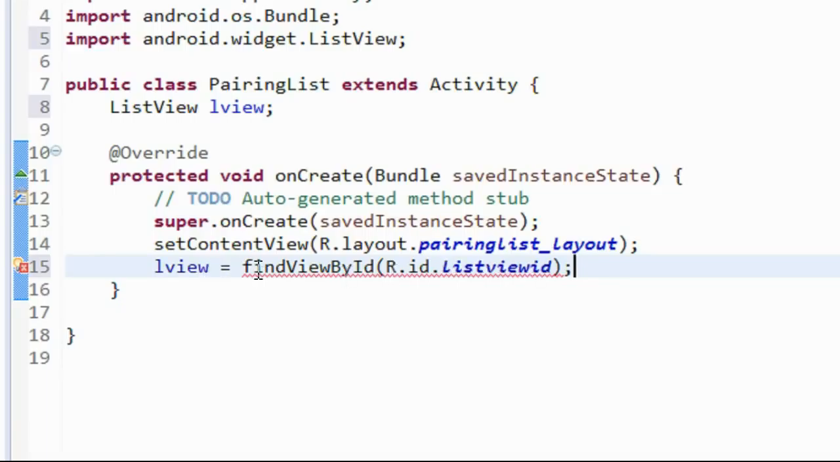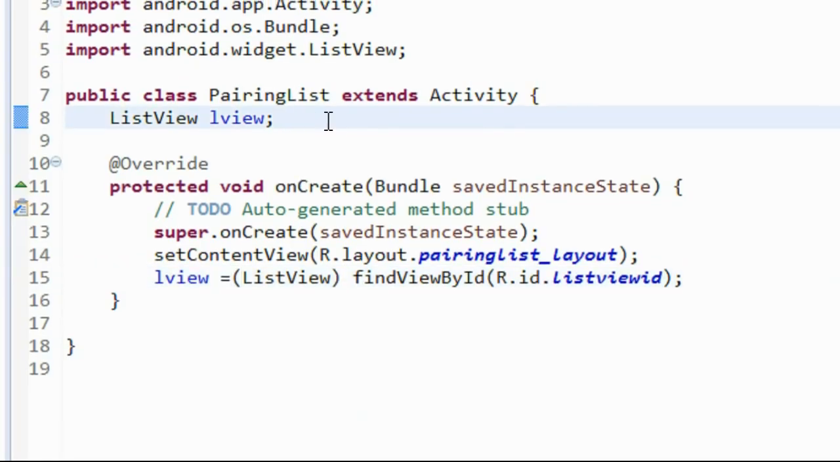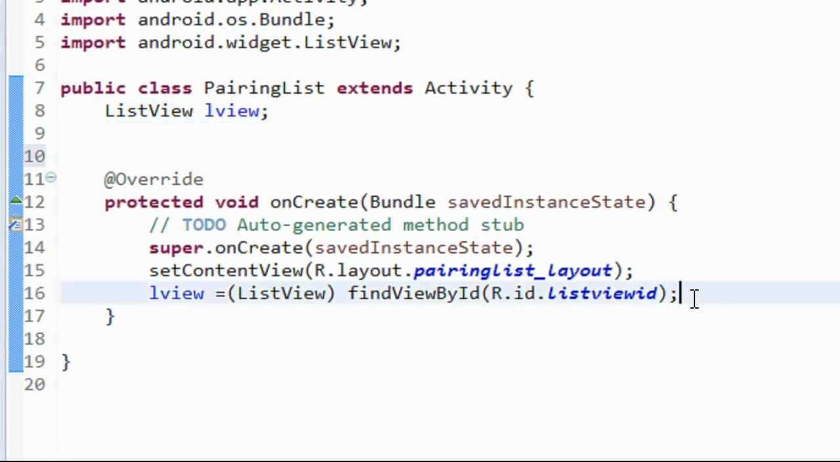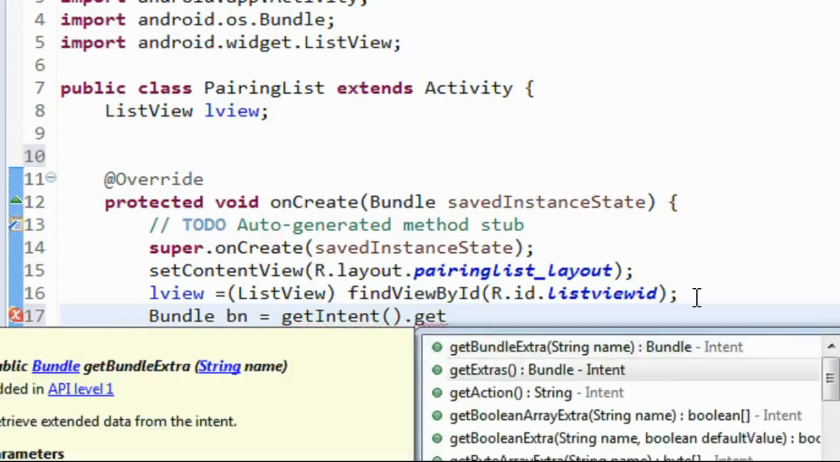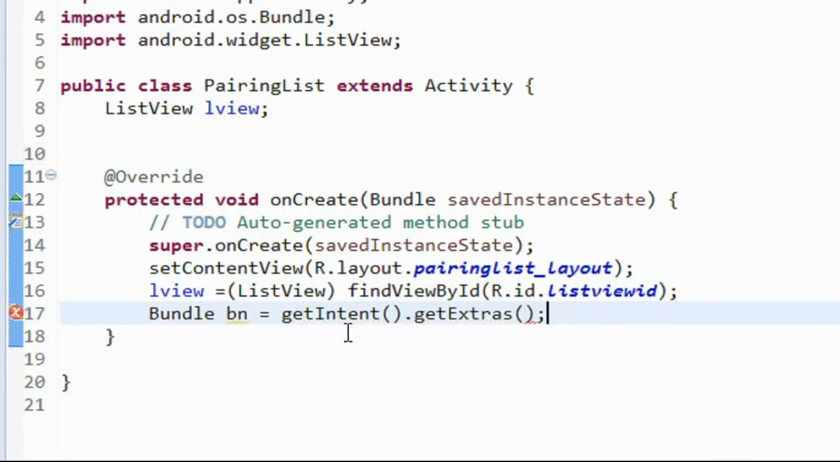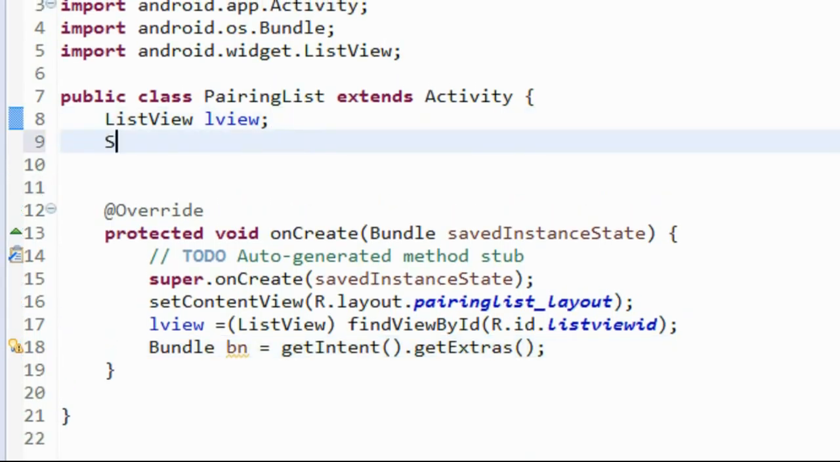Okay, now it is an object, so you need to cast it into ListView. Now you need a string array. Before that, we have to catch that bundle object from the intent available here. So Bundle bn equal to first get the intent, using the getIntent method. Now get the extras available on that particular intent. So we got the bundle object here.